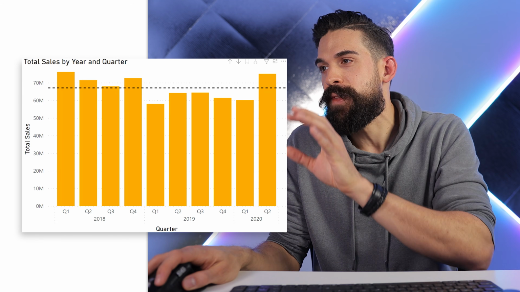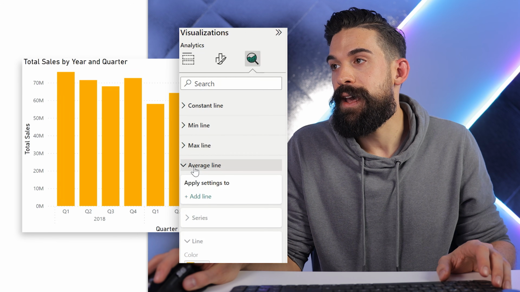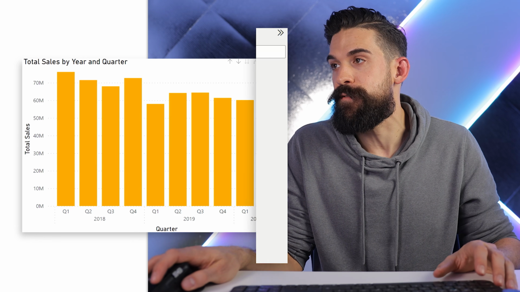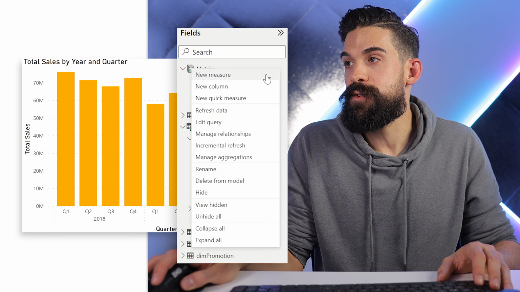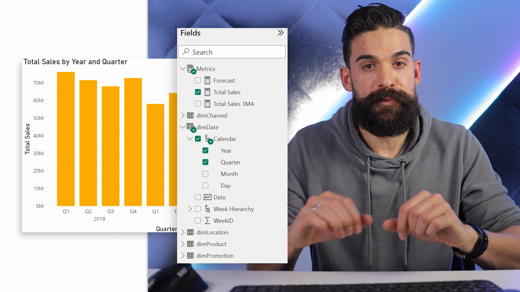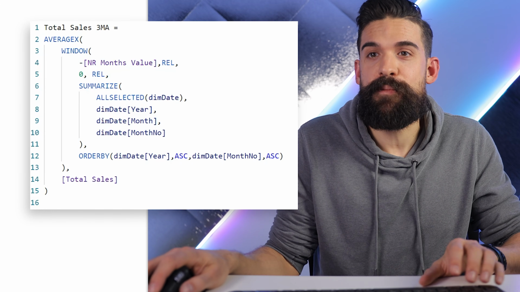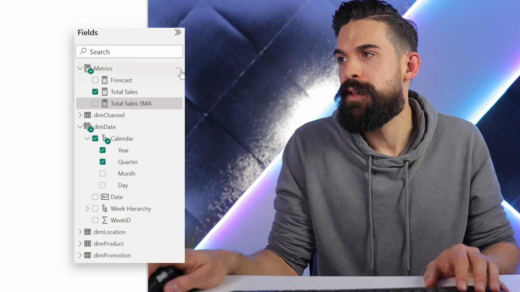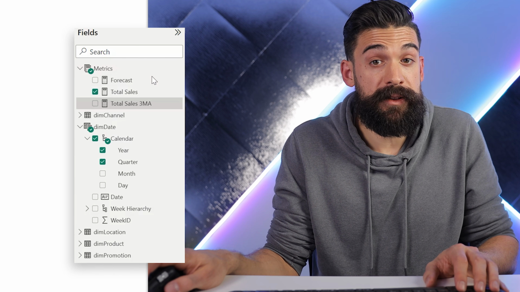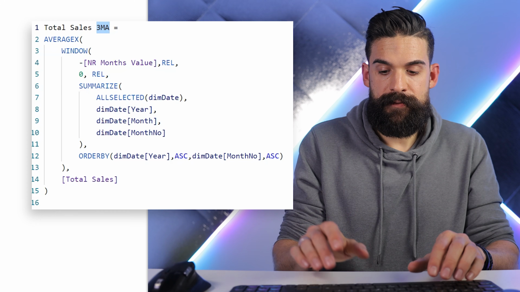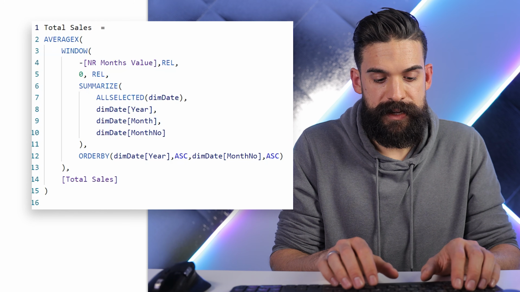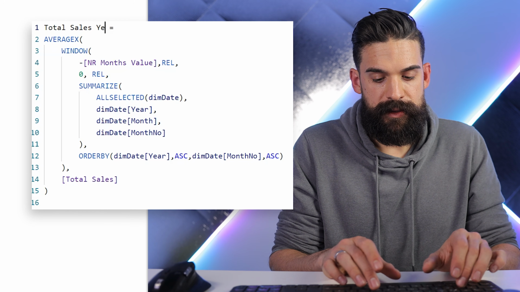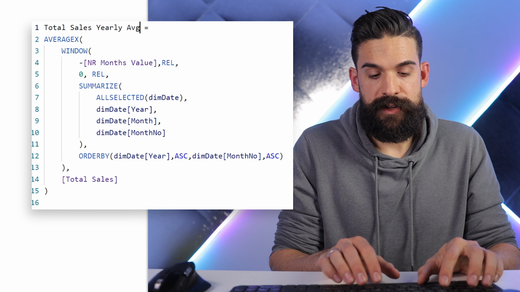Okay, so let's get rid of this. And of course, also here we can use a window function. So I'm going to go and write a new measure. Now to save a little bit of time, we just copy over what we did before, because we can actually just reuse it and just adjust it a little bit. Now let's rename that measure then. Instead of 3-month moving average, this is going to be our yearly average reference point.